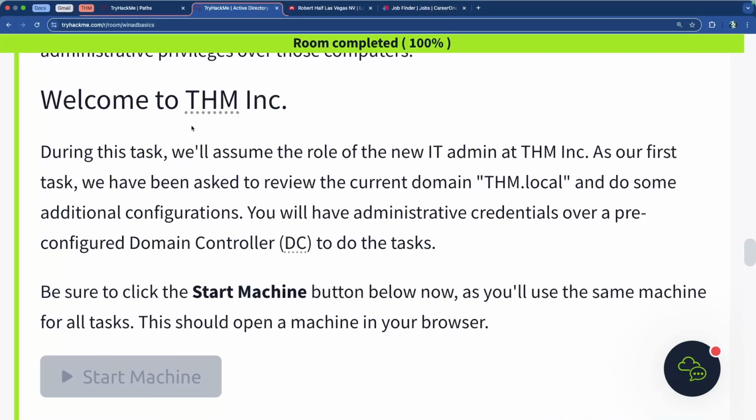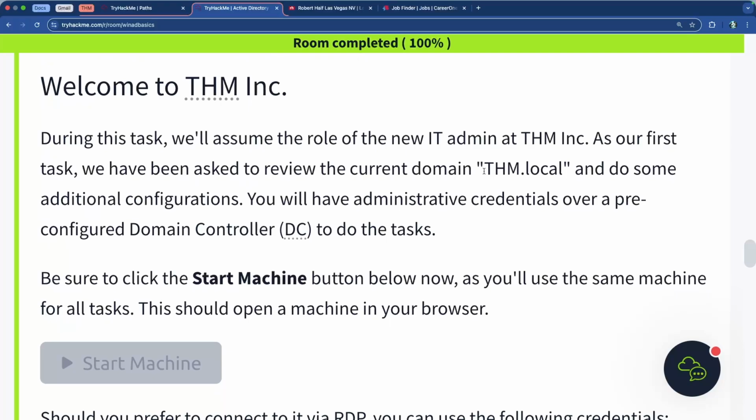In this particular example, and in everything we're going to run through in this room, everything will be associated with the THM incorporated entity. So we're going to assume the role of the IT admin at THM. Our first task is that we've been asked to review the current domain, which is the thm.local domain. That is a common syntax used to create domains. Whatever the name of the company or the acronym you choose, typically .local would be the suffix, the end of it, that implies you're dealing with the domain itself.